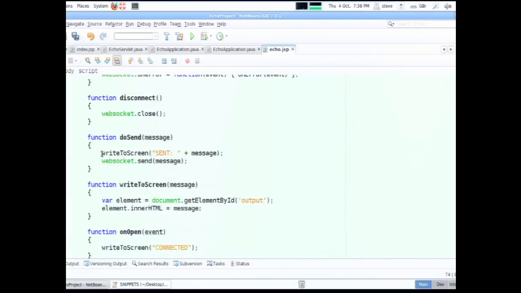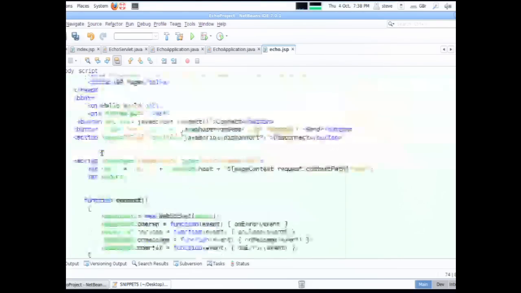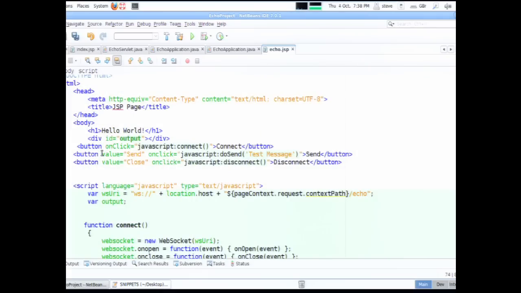Any questions on that? Yep. So the question is, is WS standardized? Yes, it's part of the RFC, the IETF RFC.